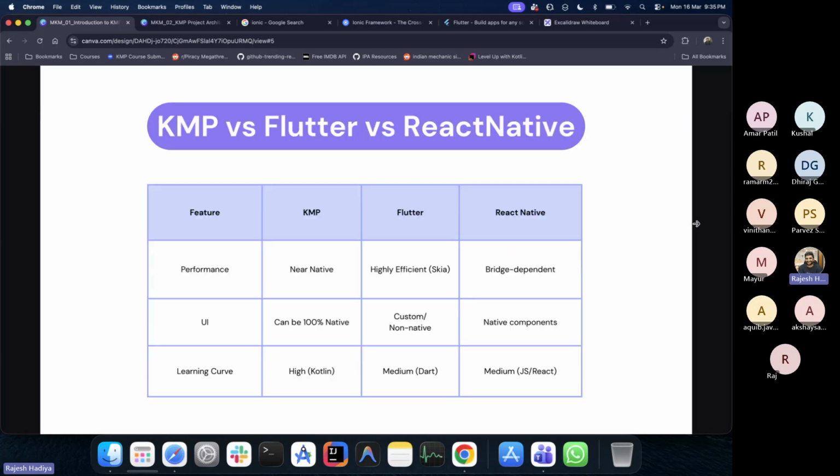Now this is a bit of a comparison chart between KMP versus Flutter versus RN. So in terms of performance, KMP has near native performance. Flutter also has good performance. Flutter can be problematic if you are building a very complex application and you don't have a large team. Again, if you have a large team, just like Google has a large team, their app feels just like a native application, even though it's in Flutter.